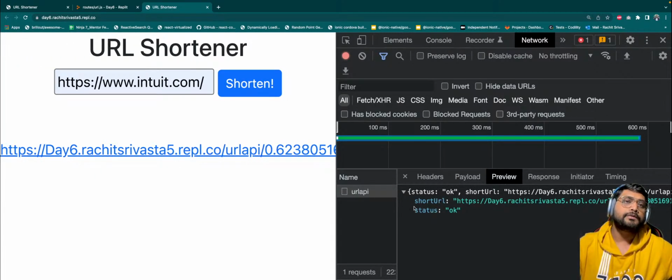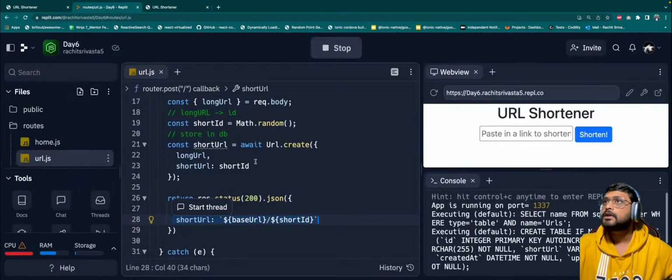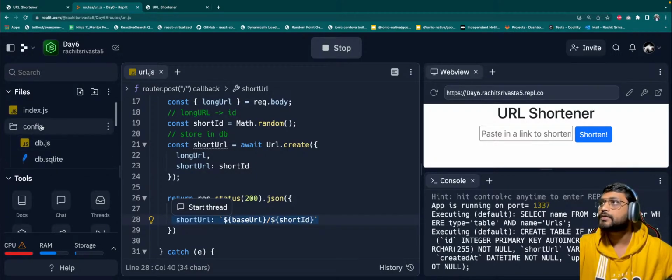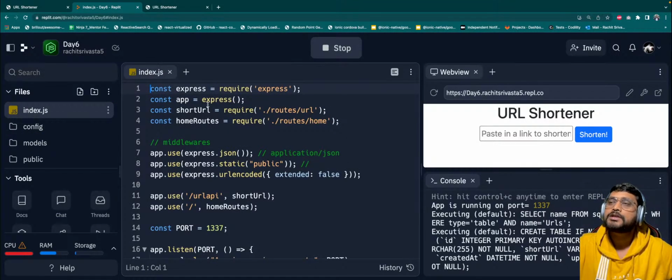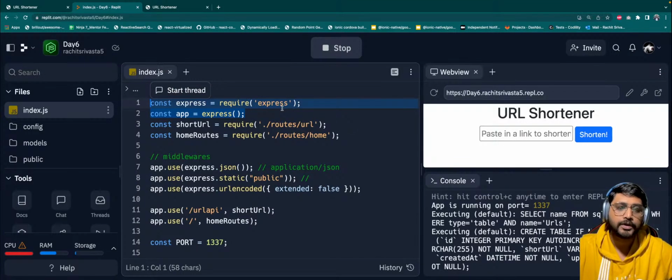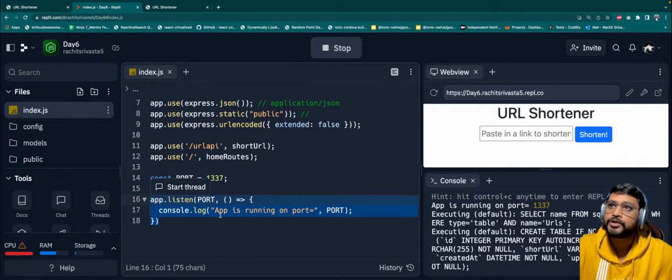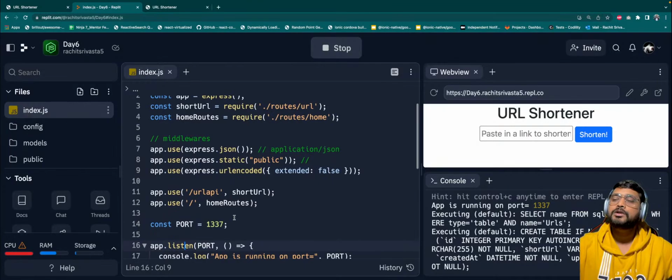Okay, in the preview we get the short URL as this and status as OK. Let us do a very quick revision of what we have done so far. In index.js, we created our express server using these two lines: express equal to require express, and then the express function called. We then listened to a port using app.listen.